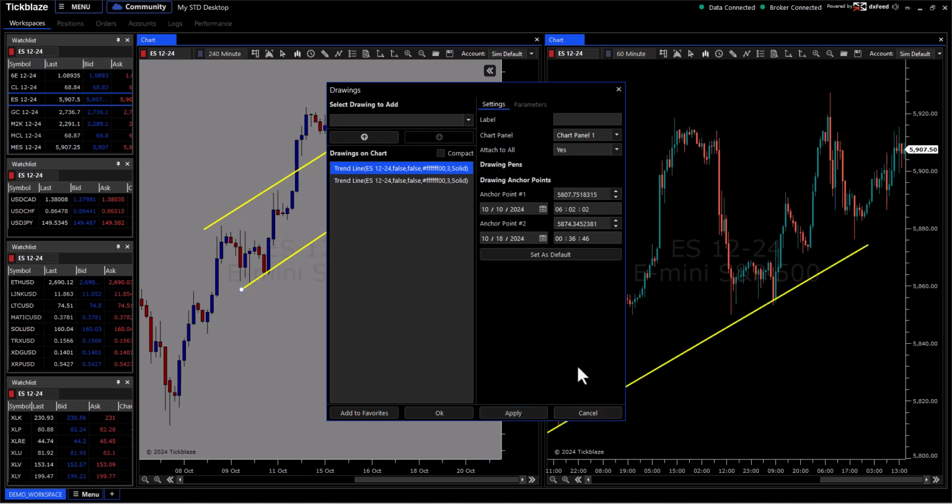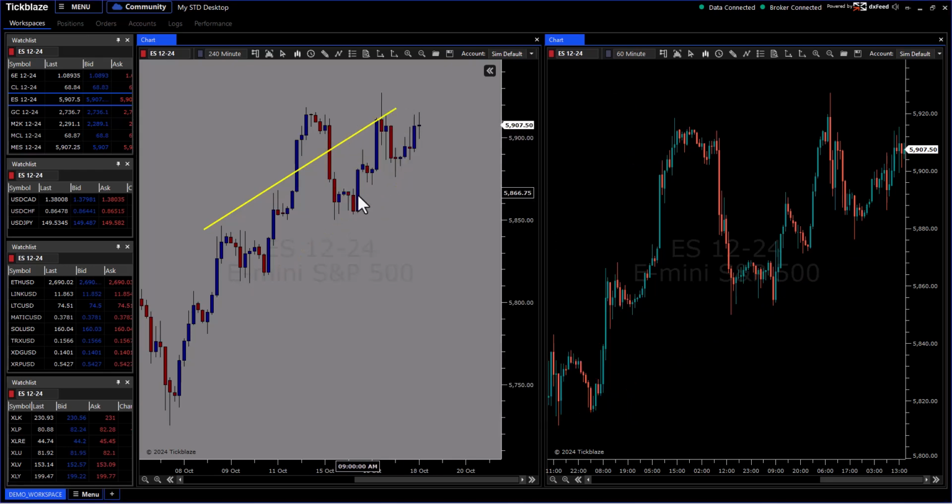Okay, you can do that. You can actually set that as a default as well, but not everybody wants their drawings to be on every single chart. Some people do, some people don't, so it really is just dependent on what you choose for your preference, okay? Now, we'll do one more.